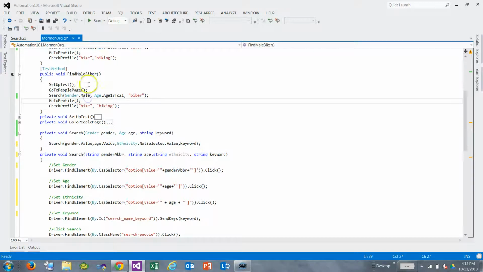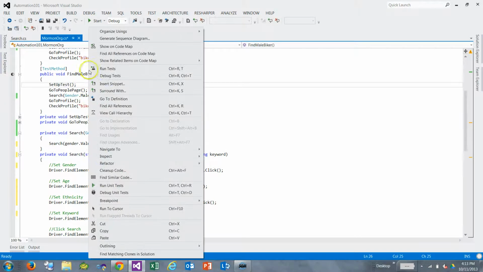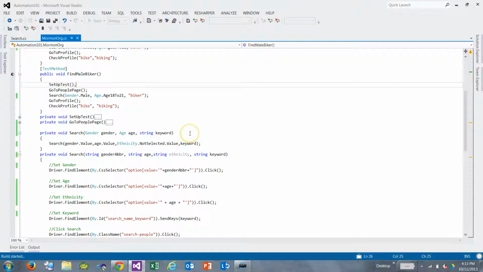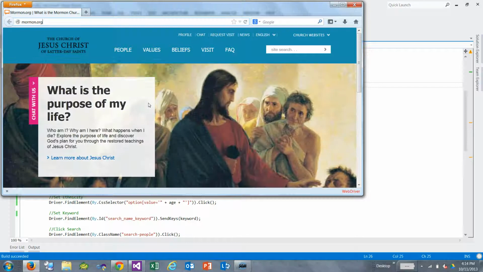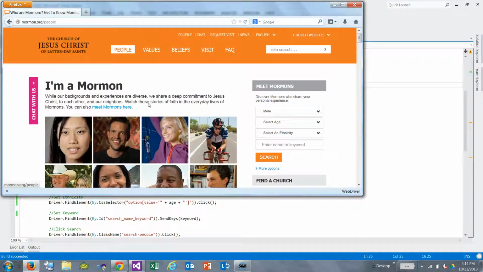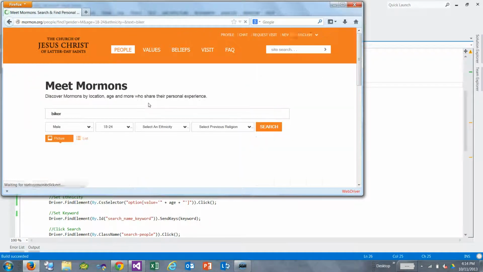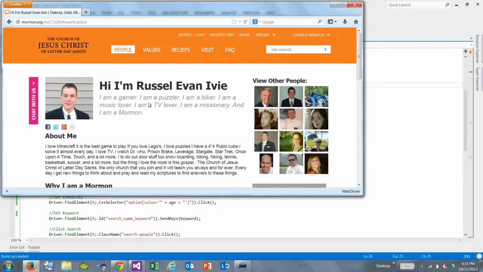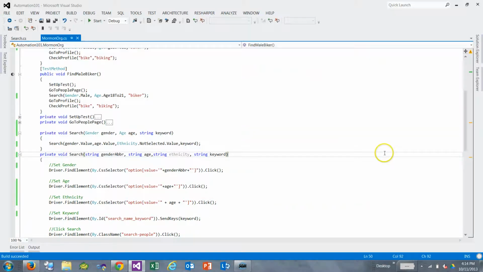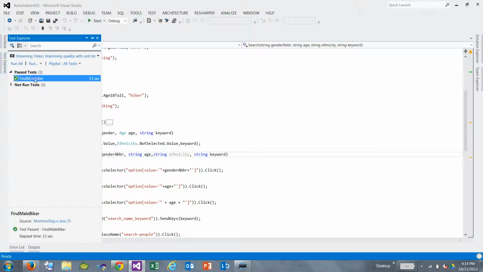So if I rerun this test, it should still work with the modifications that I did. I'm going to go ahead and run it real quick, make sure it still runs. Looks like it passes just fine. I'll check my test explorer, and it passes fine.